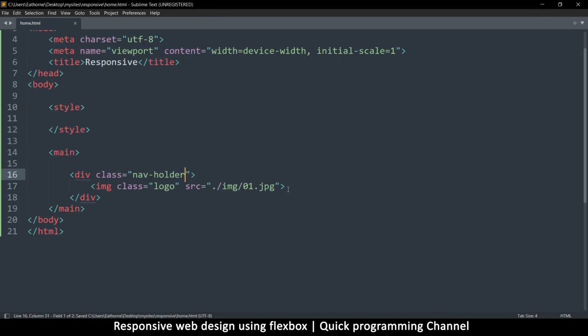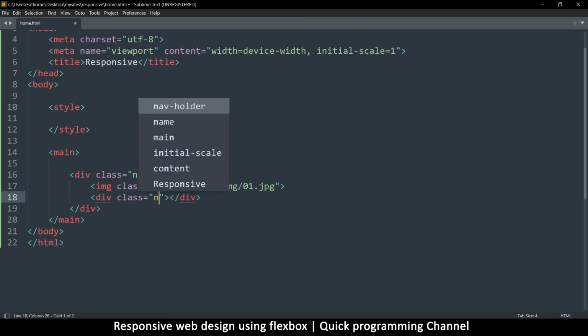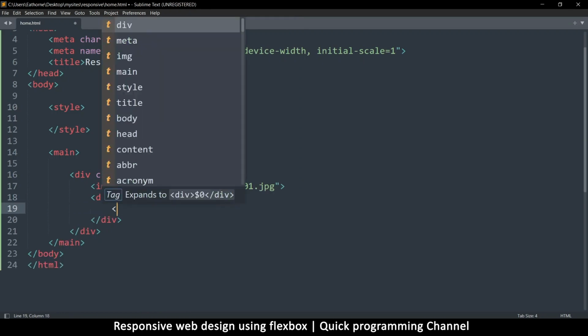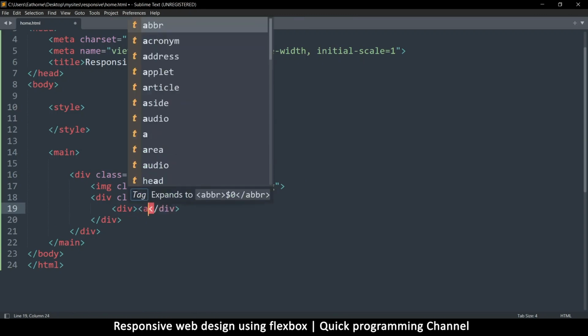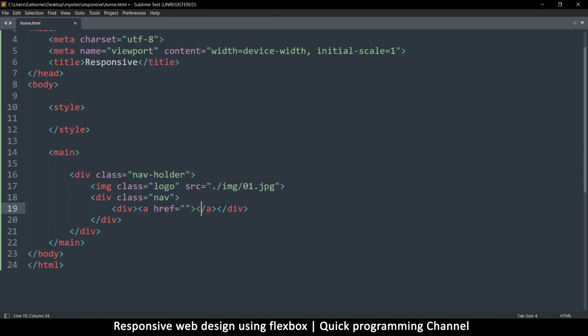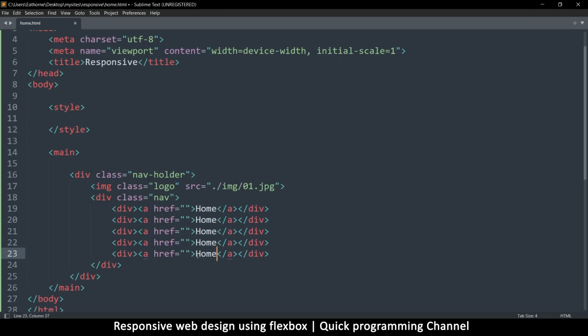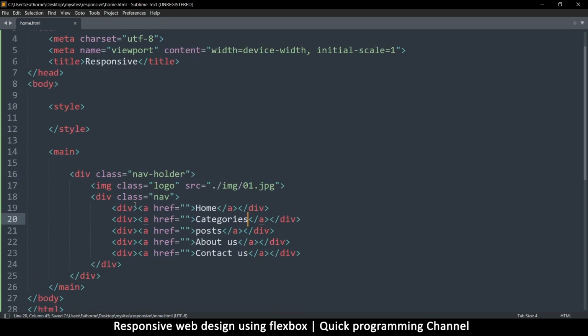And then on the other side I'll have another div which will be the nav itself. So I'm just going to say navigation here. And then I'll have a few more divs here, which will contain the links for the navigation. And here this one is home, like that. Then I can duplicate this a few times and add some stuff here like contact us and about us, posts, and maybe, I don't know, categories or something. Okay, so great. We have this here.